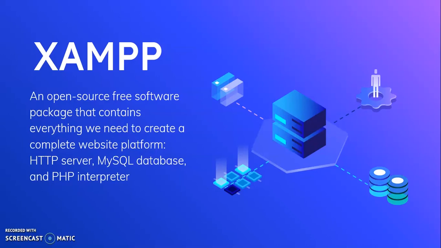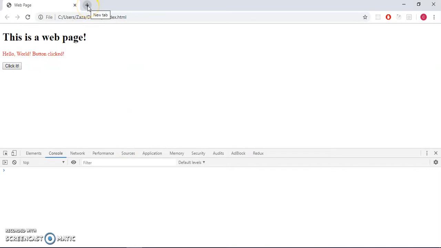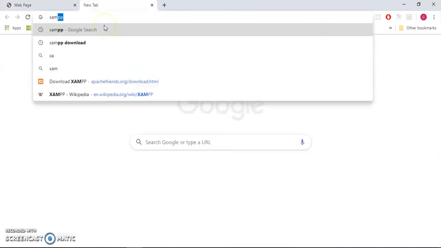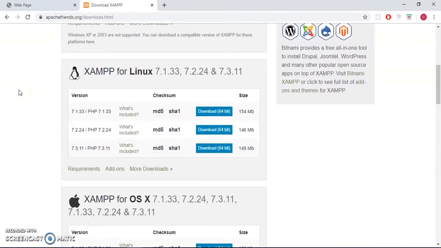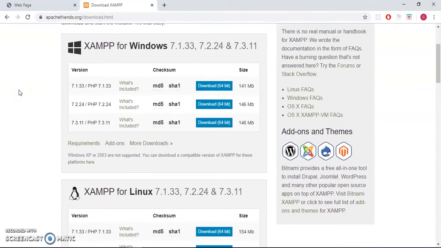Using XAMPP, we will be able to run PHP code on a server and store and access data in a database. XAMPP is an open source software package, so it is absolutely free to download from the web. So we just go to the website and download the XAMPP package for Windows, Linux, Mac, or whatever operating system you are using.